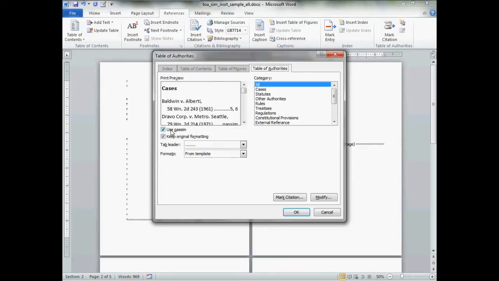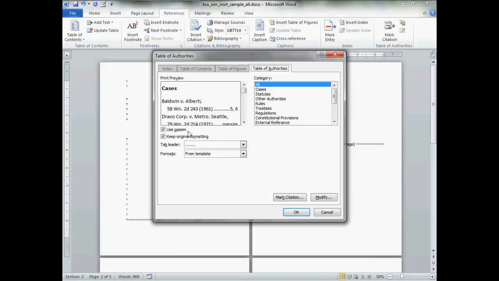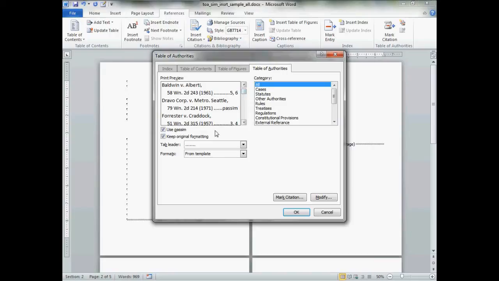Okay, use passim. Passim is a Latin word that means scattered throughout. If you have a citation that shows up 5 pages or more, and you check use passim, you will get passim. There will be no page numbers. You will get the word passim.